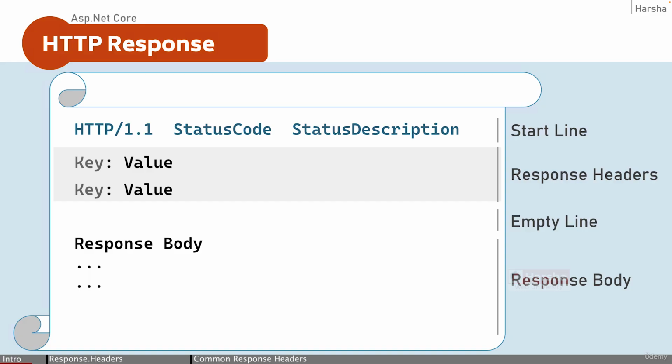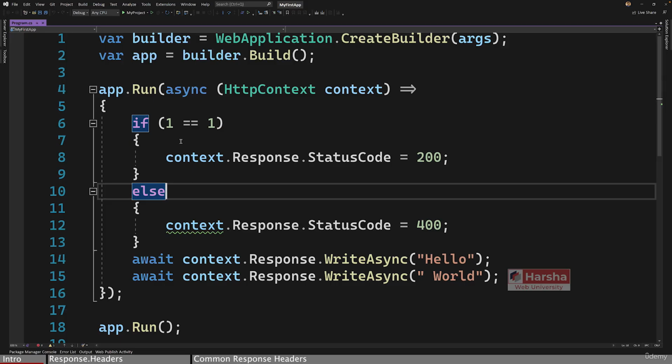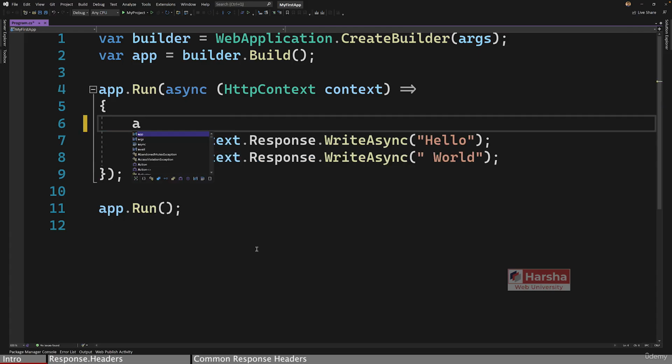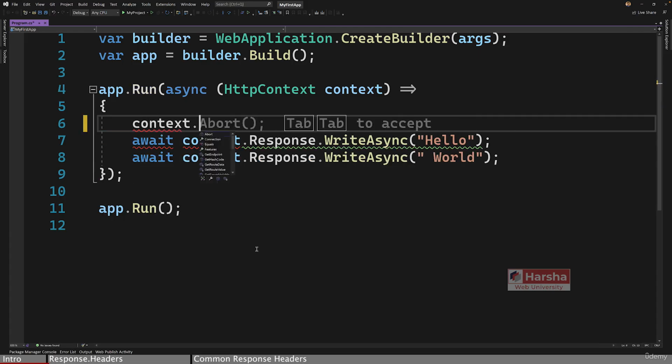In this lecture, let us see what are the common response headers that you may encounter in general and how do you actually send response headers from the ASP.NET Core application. So in this application, I am trying to write context.response. This is the way how you can access the response object through the context object.